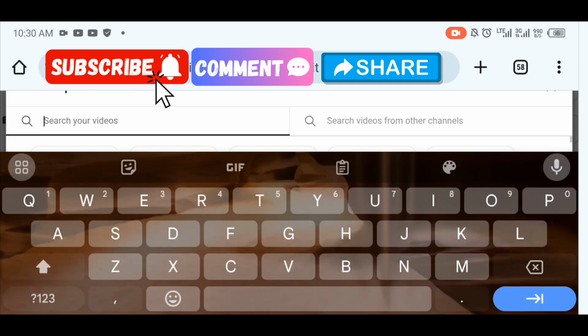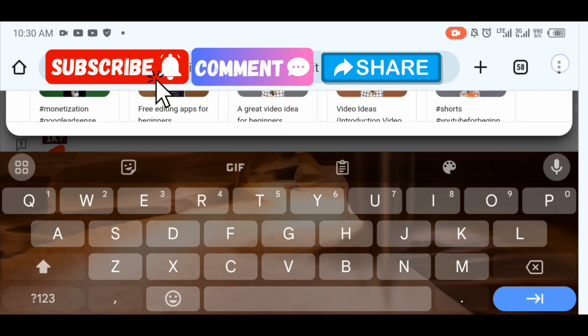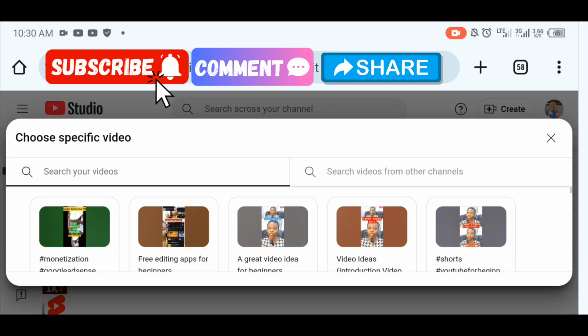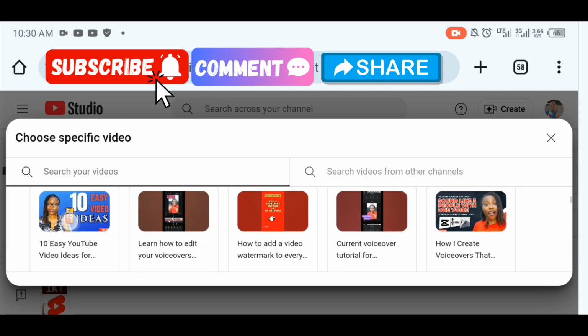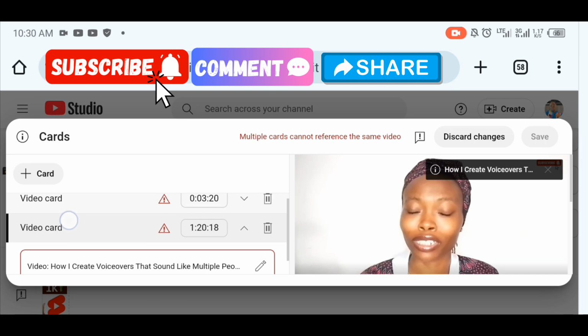So then in these cards, you are allowed to choose up to 5. Okay, so this is the second one we're about picking. I looked for another video that I would want.